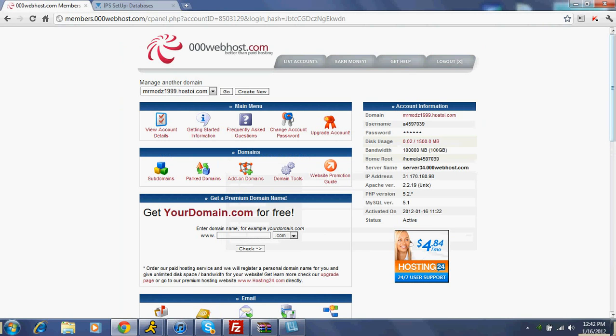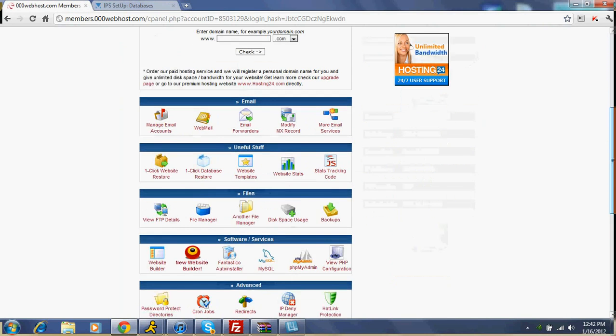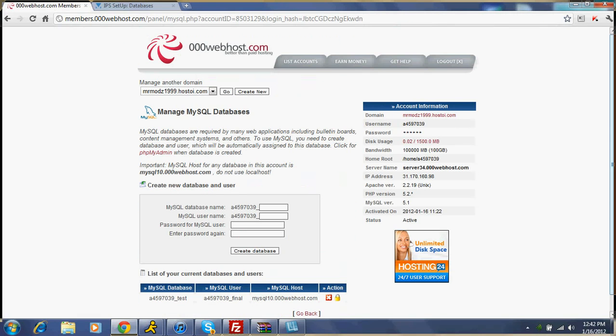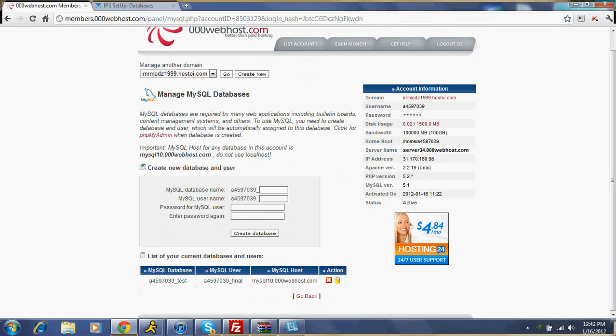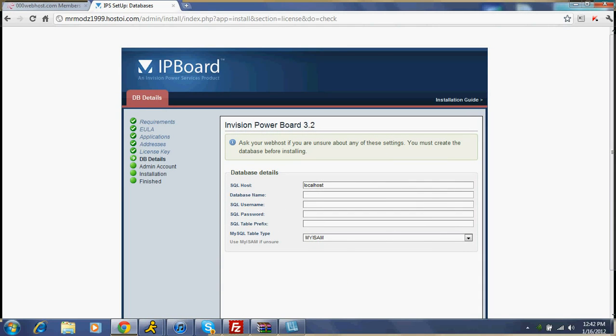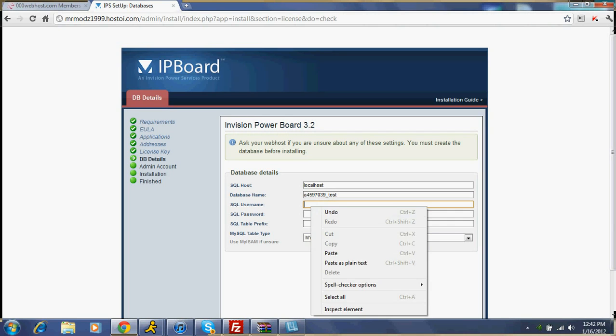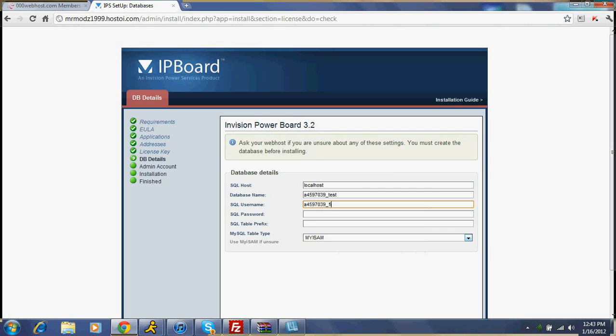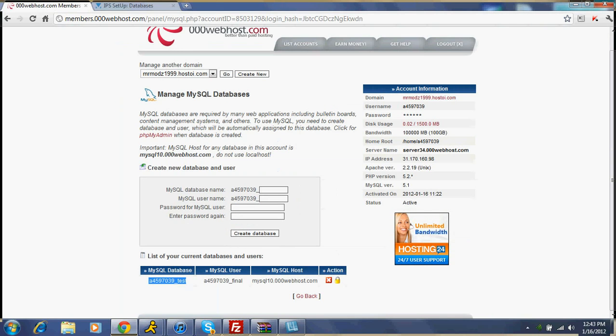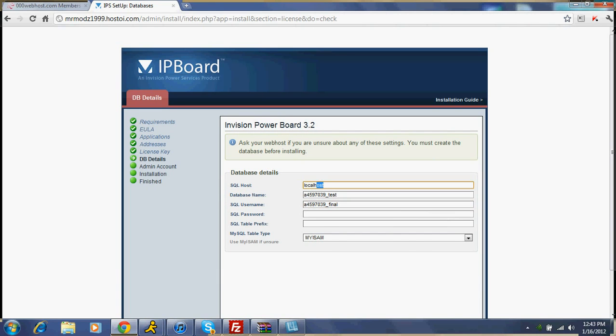Now, this is where you created the SQL database. So you're going to want to go back down and go to MySQL again. And this is the database name, and that's the username. So just copy the database name. And you can also paste it in the username. And then just change it to final, and then go back, and here is your MySQL host, and just go and copy that, and paste it over here.